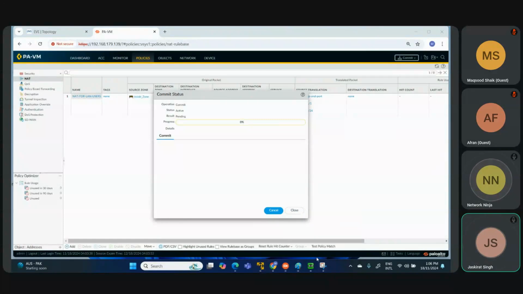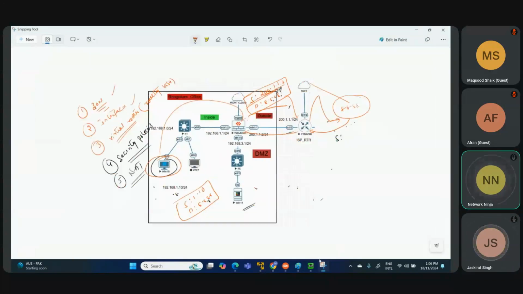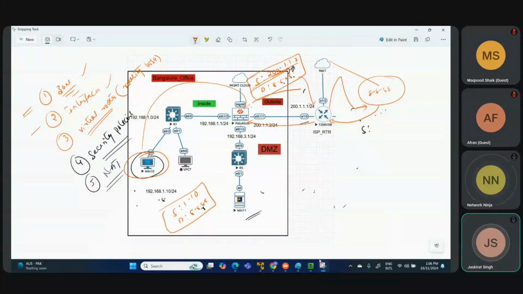So till here, if anyone has any doubt, just let me know. We performed all the steps: zones, interfaces, virtual router, security policy, and the NAT. So now, are we able to reach the internet from this user or not?